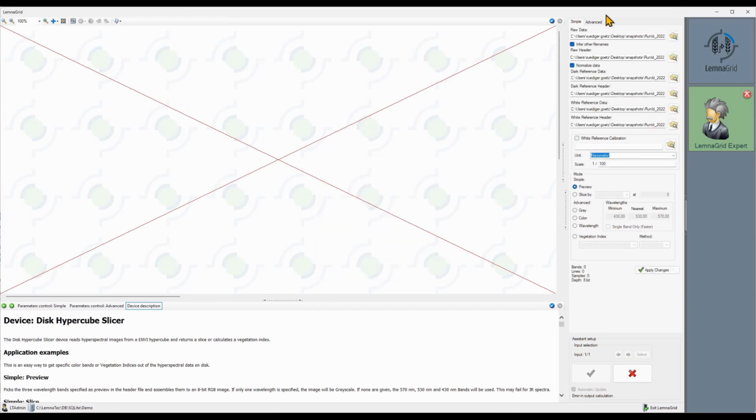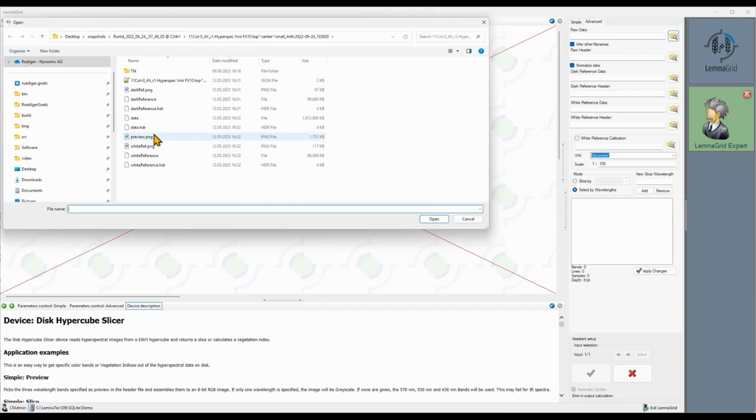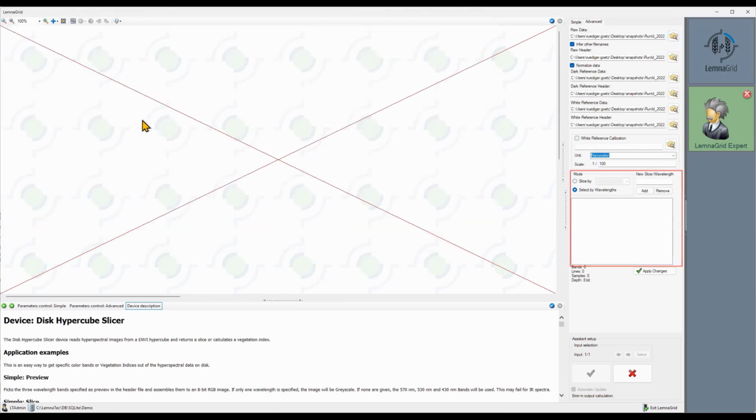We switch to the Advanced tab and load the Hypercube. At the bottom, we have now two other options. First, we can select slicers. These are slices along the same dimensions we have used in the simple case. However, we can now create multiple slices. But more importantly, we can select multiple wavelengths and get one output port for each of them.